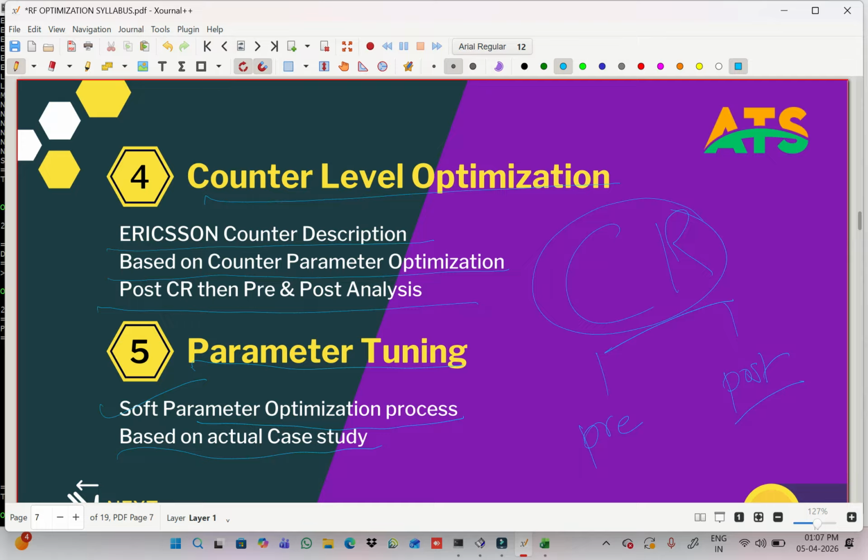So what is soft parameter optimization? We'll discuss. Suppose we are sitting in India, looking at some US operators like Verizon, T-Mobile, AT&T, or many more operators. After mergers, there are few operators in the US as compared to India. So while sitting in India, we just change the parameters, because sending a rigger engineer costs more than in India. So mostly engineers are doing the soft optimization process.